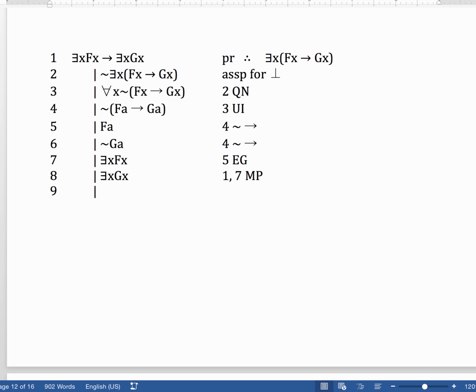Now what? From line number 8, we can infer something, right? At least we can infer an instance using lowercase e. So we can get GE in line 9, by EI. Now this is interesting. We are in the middle of indirect proof, IP. That means we somehow need to derive a contradiction. And is there any contradiction we can derive? Well, pause and think for yourself. This is very important.